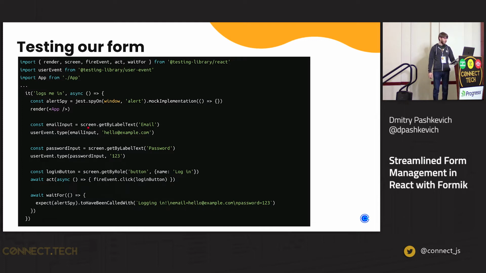So then we find a field by label text. This is one of the recommended ways to find a form field, because each form field has to have a label. We shouldn't be looking it up by class or by ID or by anything else like that. By label text, that label text should be visible by the user, and it is in our example. Then there's this userEvent.type helper that just simulates typing in a more realistic way. We type in the email, password.